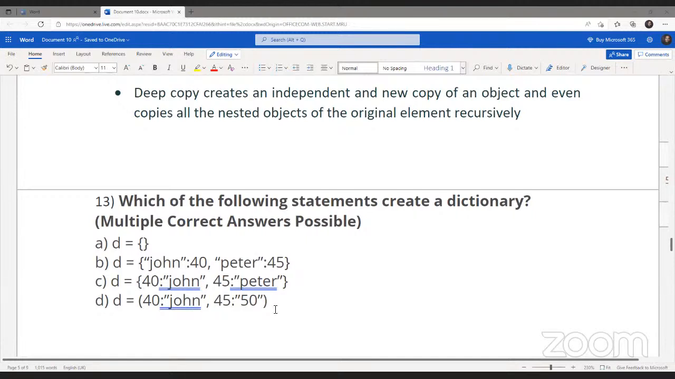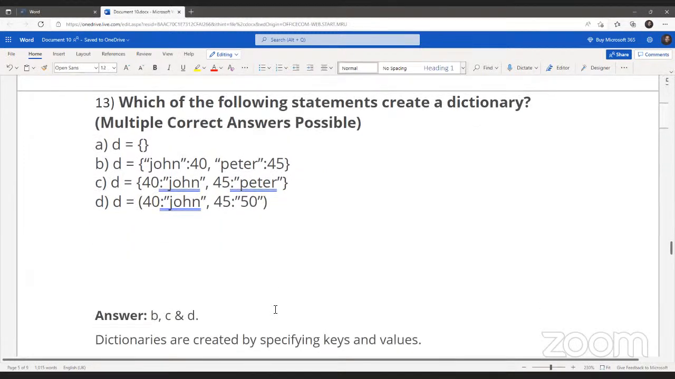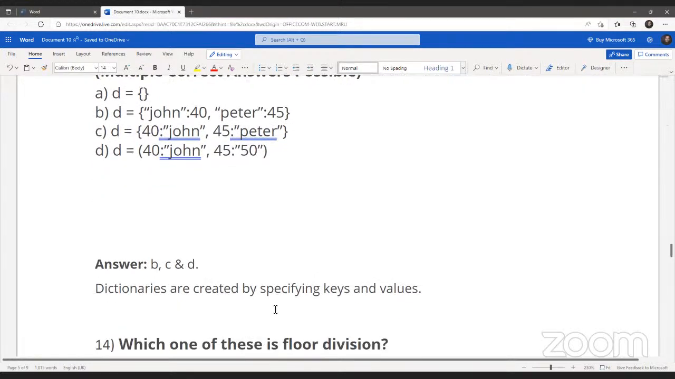Now, as we look into this, the right options for this are B, C, and D. It might be in any of these formats. Dictionaries are created by specifying keys and values, as you all know.